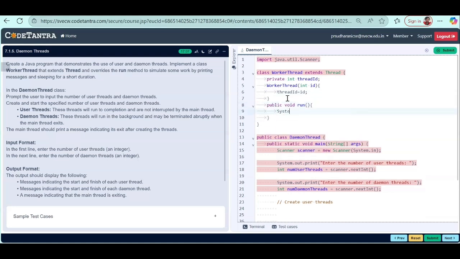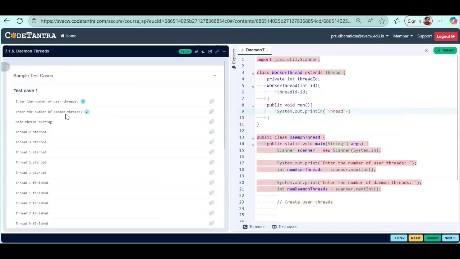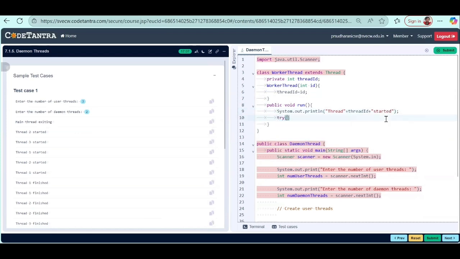So there are certain rules over here. A thread is user defined unless you call setDaemon(true). JVM exit rule: JVM waits for the user threads but not for the daemon threads, and thread.setDaemon(true) must be called before the start method. Both daemon and user defined threads can override run and work normally. Okay, so these are the rules.